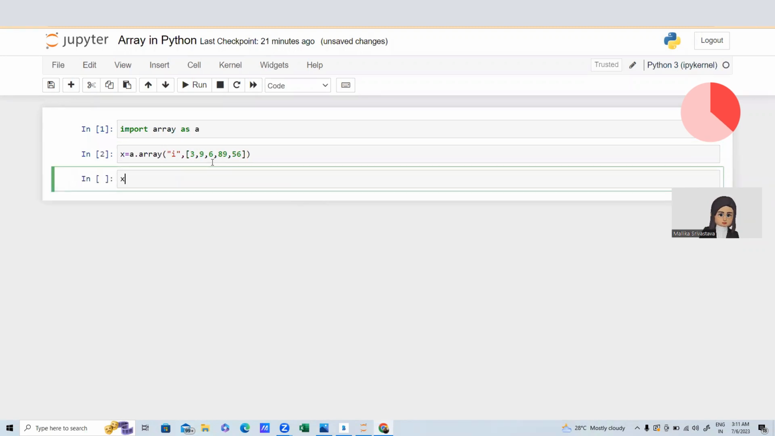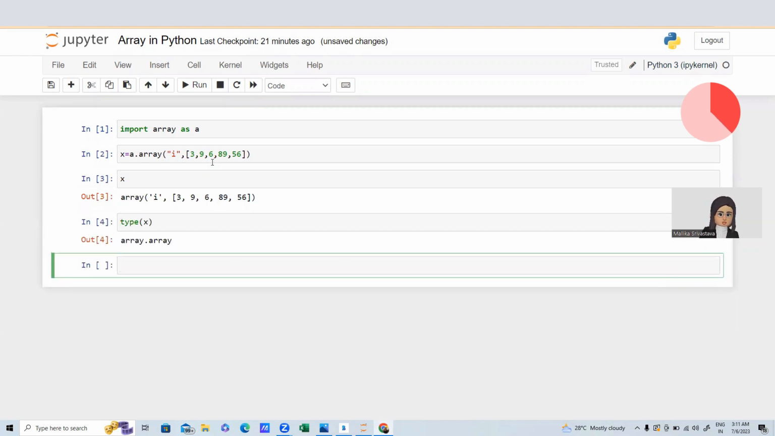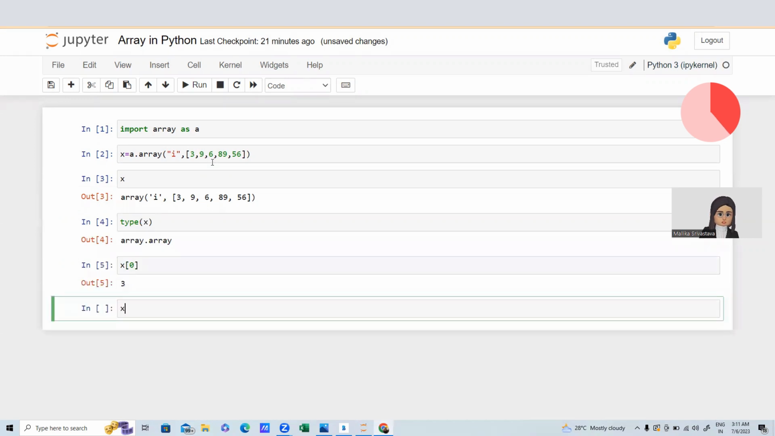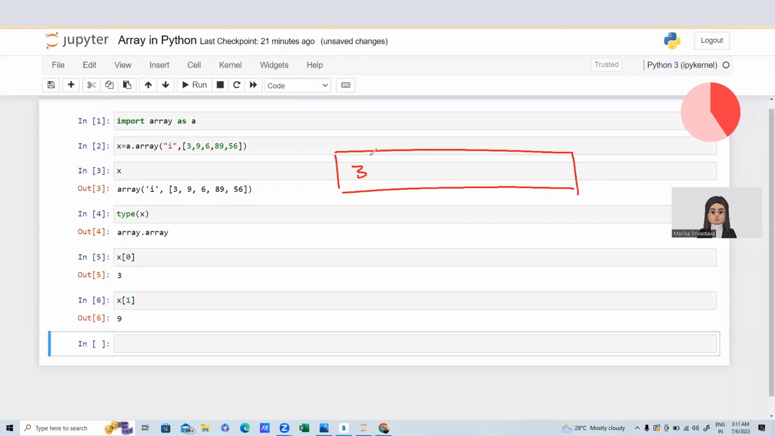Run this code and you can see the value of x here. You can see that it is an array. If you want, you can check the type of that x also. You can see we got an array here. Now, the next thing is, if you want, you can access the values one by one, x of 0, x of 1, like this, because it is also indexed. So let me show you the indexing part here. The first value is 3 because it is ordered. In the same order, it will store the values as well. So 3, 9, 6, 89, and 56.